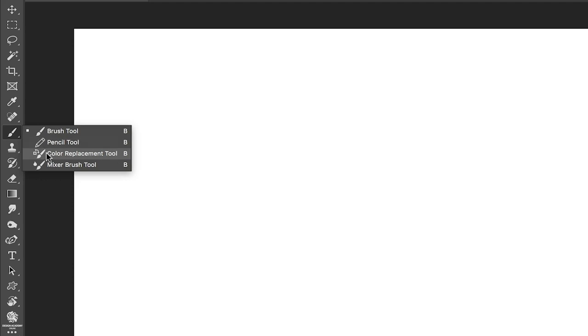And underneath these tools, you will find even more nested tools. So by right-clicking on our brush tool, we can discover even more tools in here. So we have pencil tool, color replacement tool, and mixer brush tool. And you can access these tools as well by pressing B on the keyboard as a quick shortcut to save time. And you can cycle between your different tools by pressing Shift B, since they all have the same shortcut, of course.